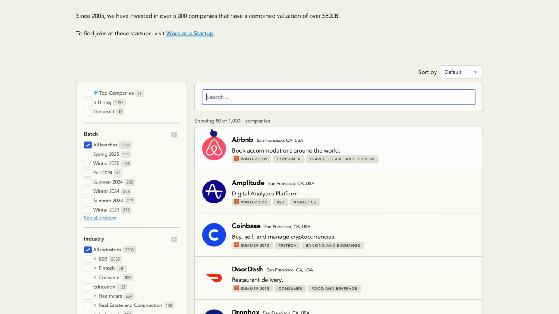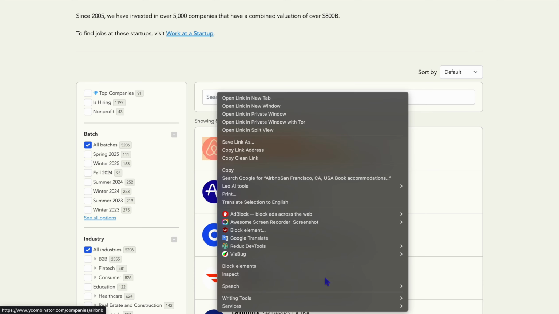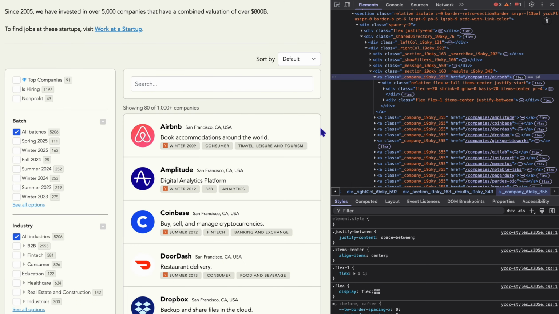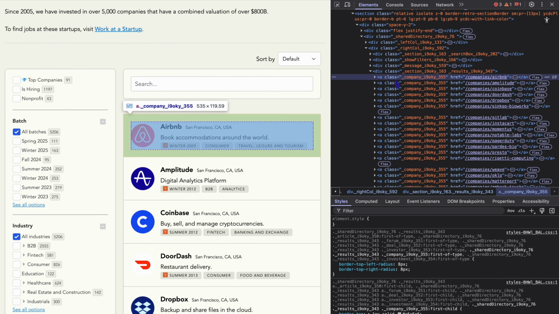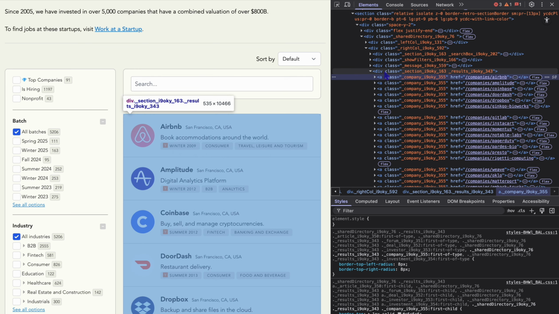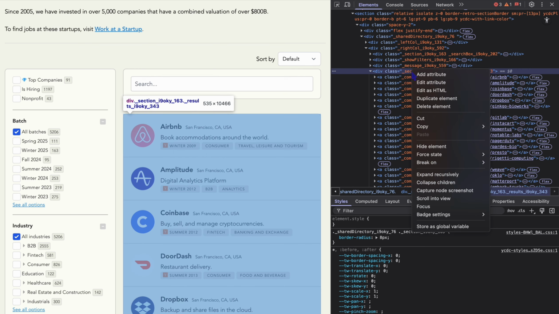Then what we need to do is find the parent element of all of these child products. So you can right click, inspect element, and then select one of the child elements. Once you do so, you can see that there are a bunch of A tags, and enclosing all of it is a parent div. We need to copy the full XPath of that parent div. So right click on it, click on copy, and then copy full XPath.